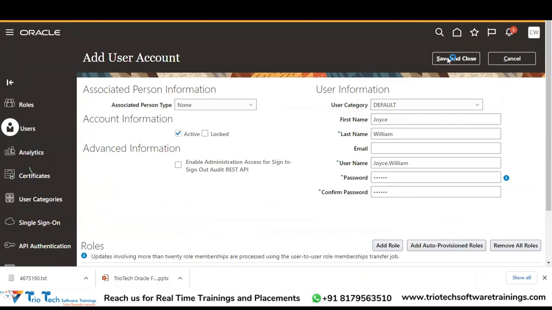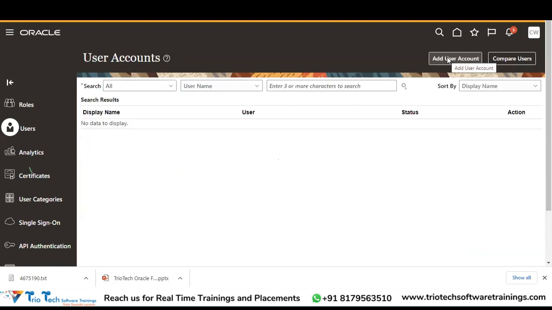So this is how you create a user to provide the user access. Okay, and then you provide the role access depending upon the roles that they need to carry out in the organization. Okay, so these are the two things that we have provided as part of the security.